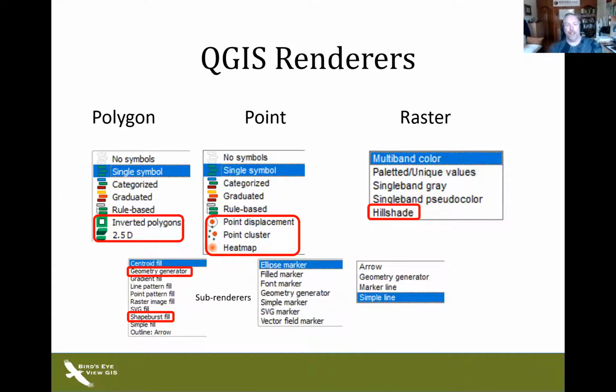Kind of continuing on the cartography bent here, QGIS has the standard renderers that you get in a lot of GIS packages: single symbol, categorized and graduated. But it comes with a whole suite of additional renderers that are kind of unique to QGIS, such as the inverted polygons, 2.5D renderer for points, point displacement, point cluster, heat map, hill shade renderer for DEMs on the raster side. And then below that, there are geometry generator sub-renderers, shape burst fill. And so these allow you to do some really creative things.